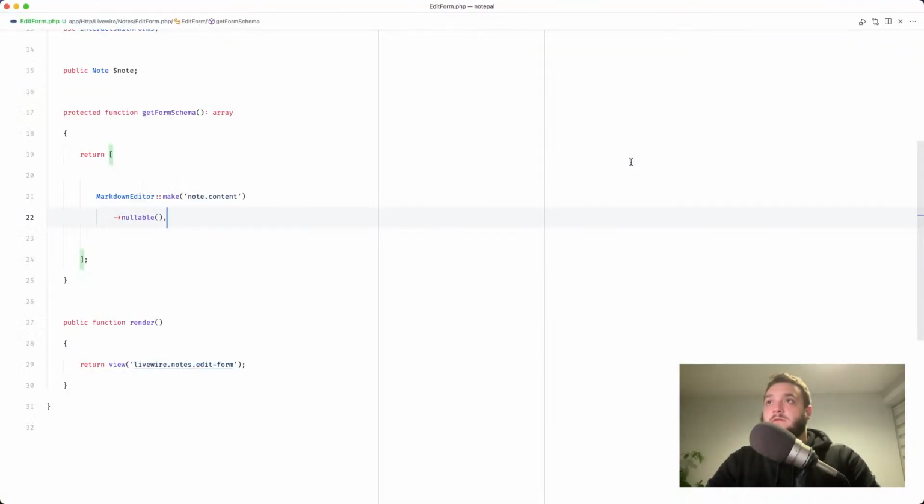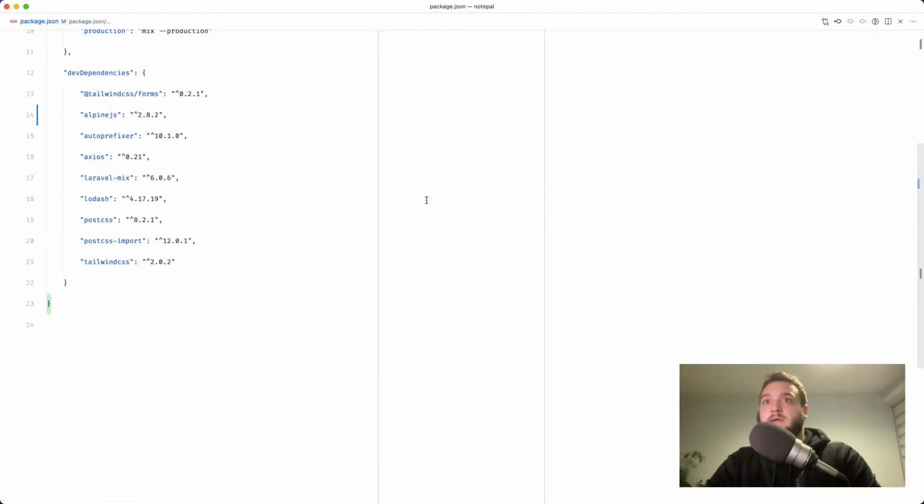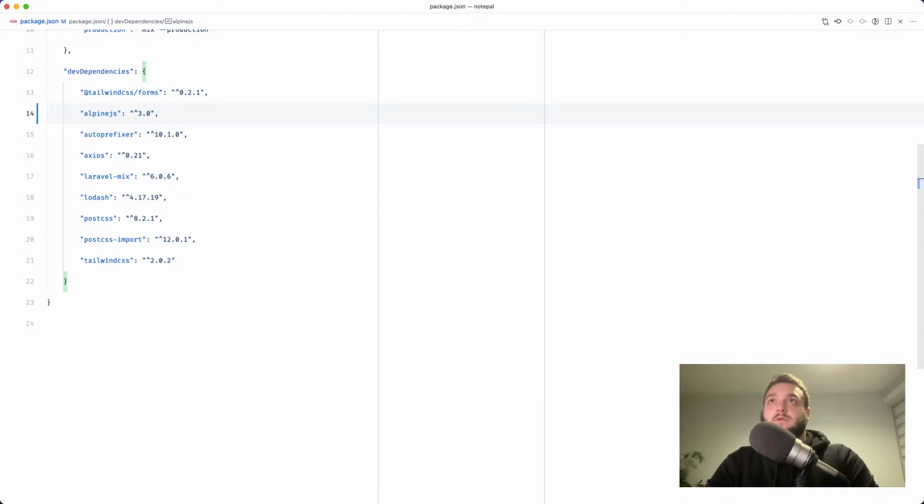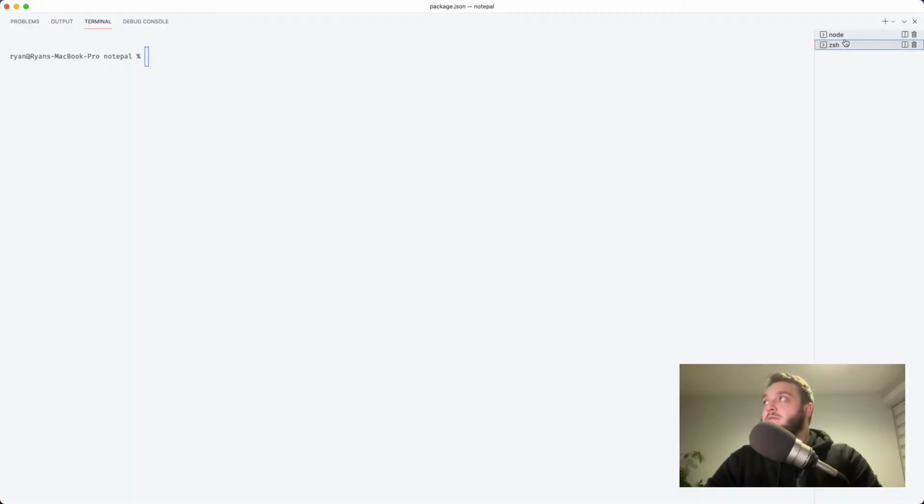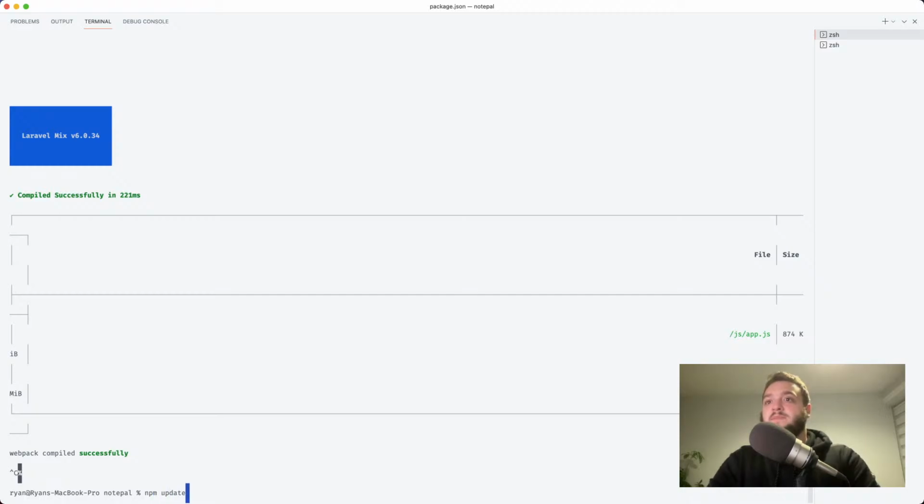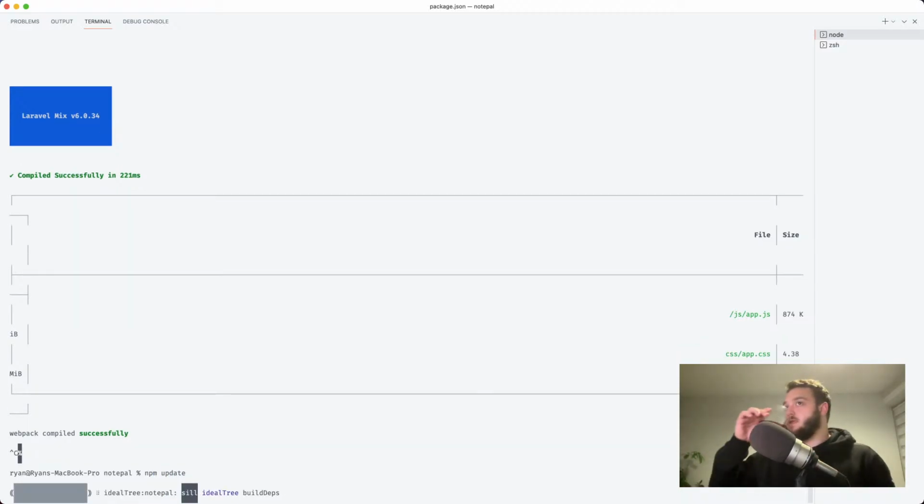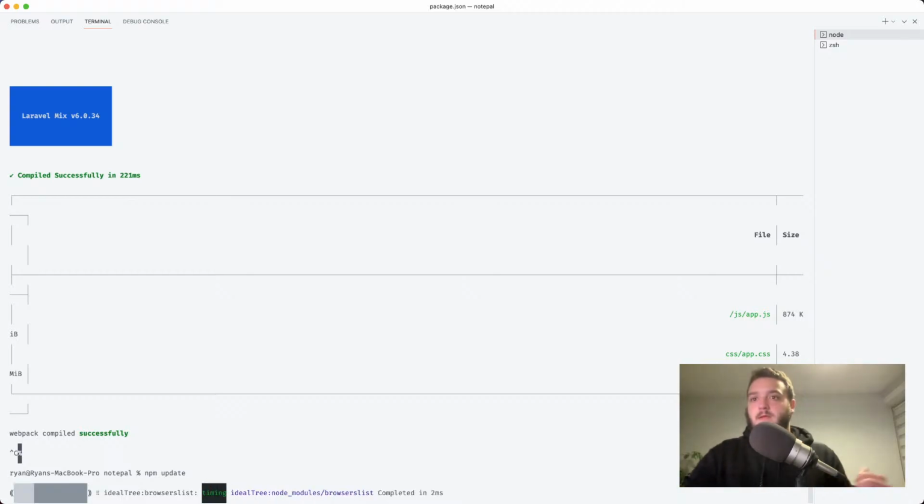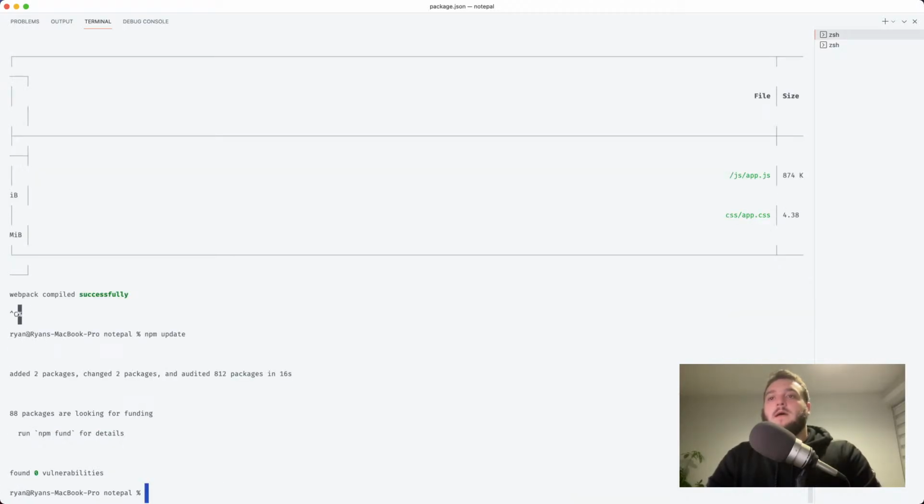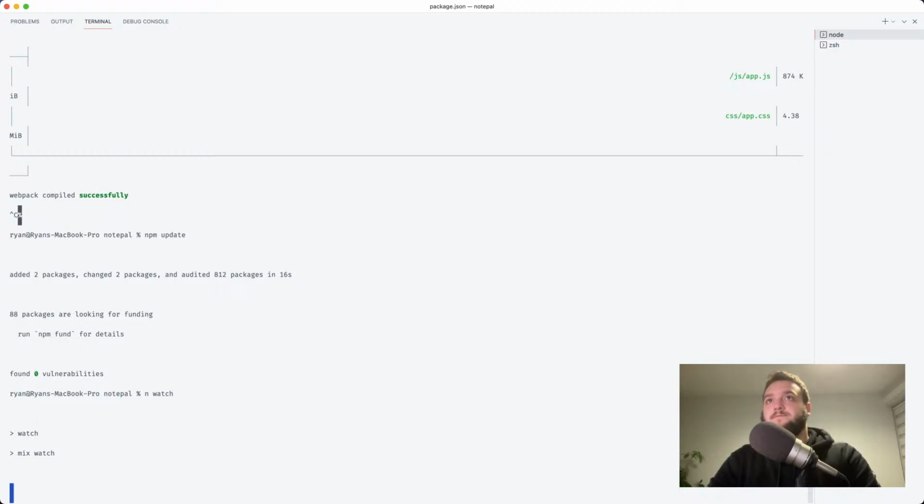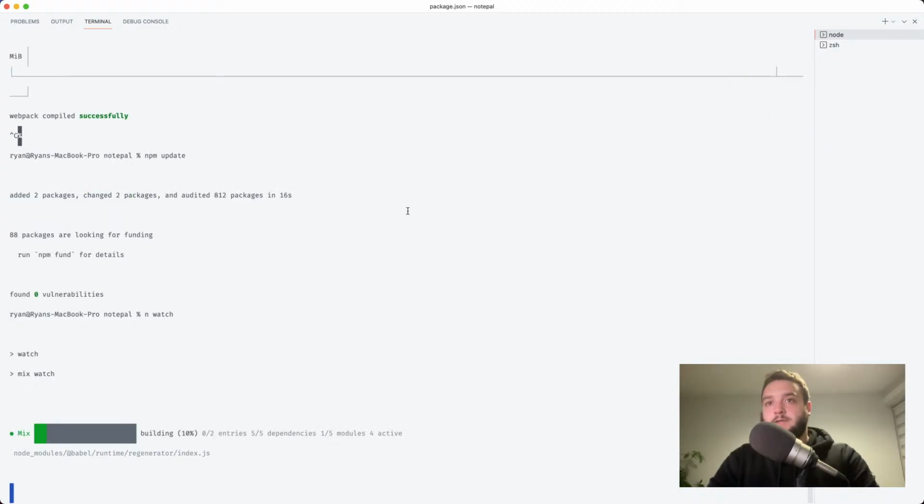You are correct. That is because I didn't upgrade Alpine. It's still on 2. Silly me. Let's do an npm update, just to make sure that we've got the latest dependencies. This is going to be really slow now. I hope not. Let's run our watcher again. And that should fix the problem.